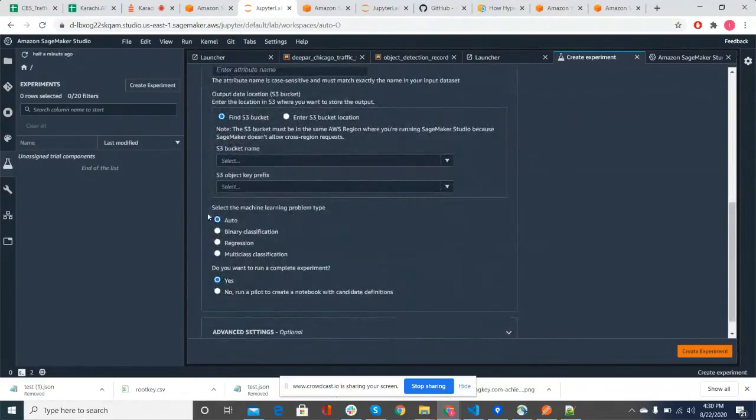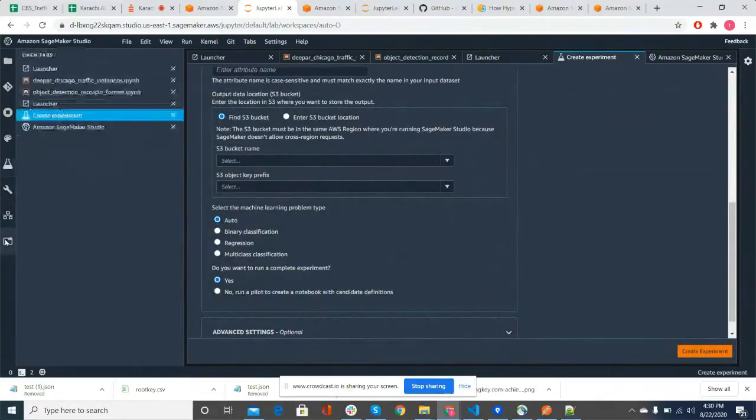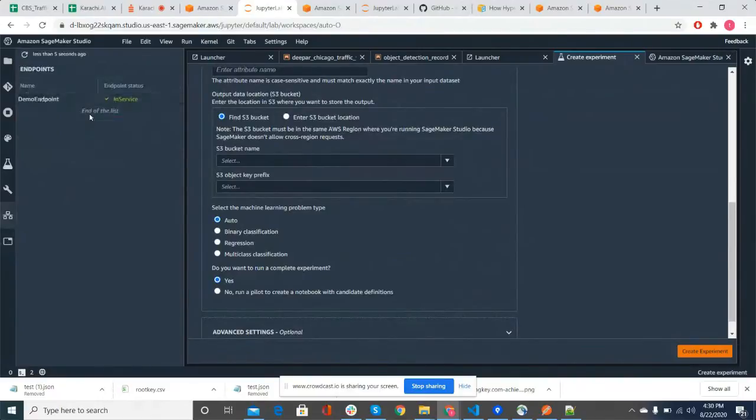If you know about the type of the machine learning model, you can specify. But if you don't know the type of the machine learning model, you can just select auto, and Amazon will automatically decide which type of model is the best fit for this problem. Moving on forward, this is for deployments. This is for endpoint.